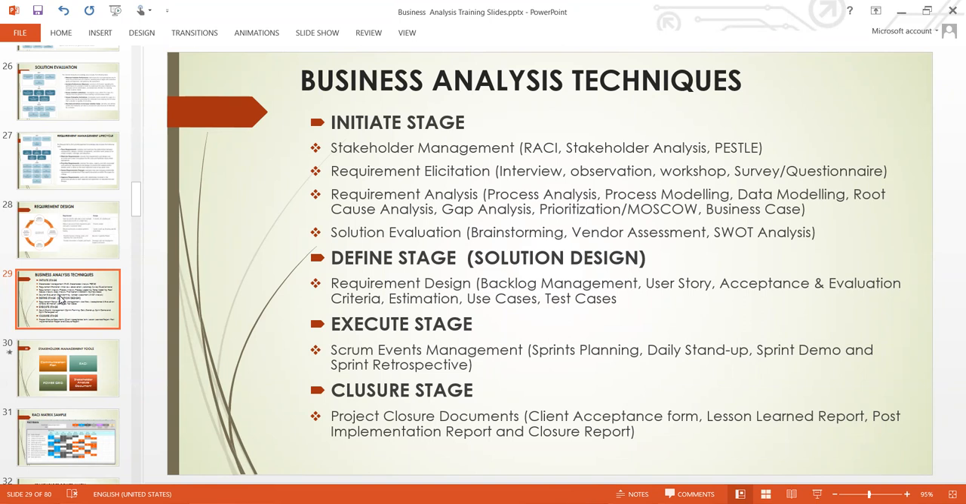Then within the initial stage still, requirement elicitation, that's when you have to gather your requirements. In gathering your requirements, there are a lot of techniques. We have interview, observation, workshop, survey and questionnaire. The one we used yesterday is a survey and questionnaire when I was doing my requirement gathering on raw mouth.